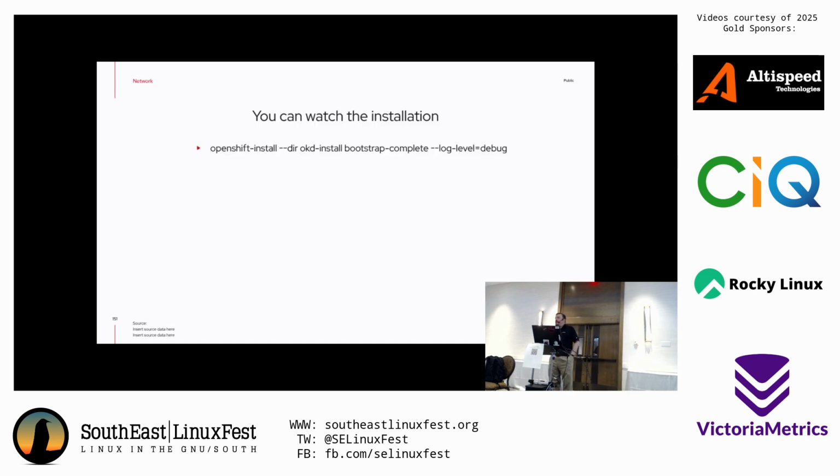Now, when you're doing that, it doesn't show you a lot of stuff on the screen, right? And so I was initially, like, wow, I'm watching lines splash by on the screen. But you can run openshift-install --dir, whatever your directory is, wait-for bootstrap-complete --log-level debug.